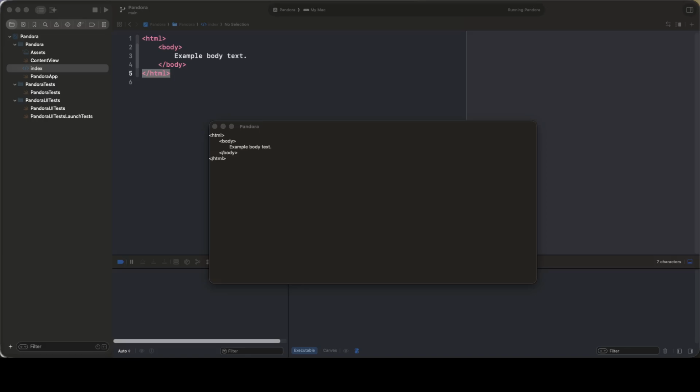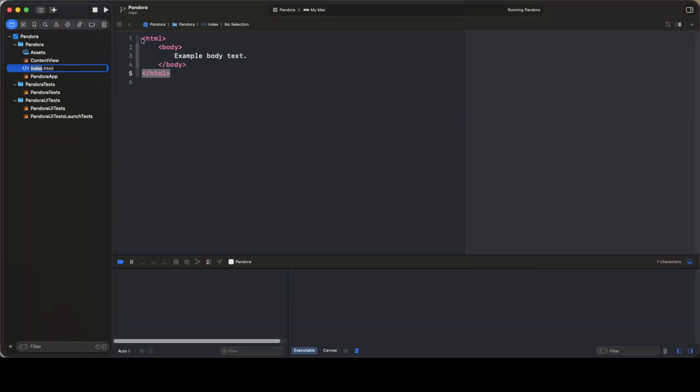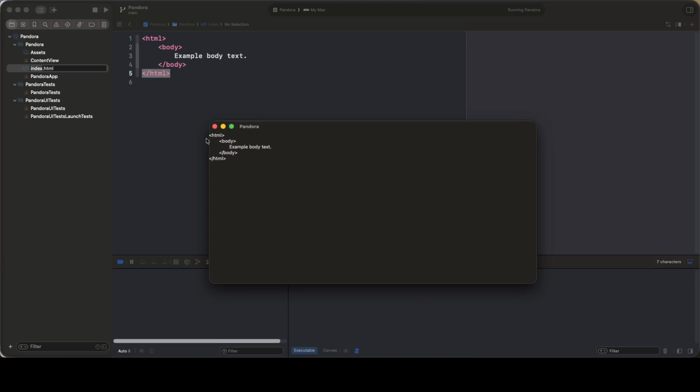Hello and welcome to the third video in this series where I create a web browser from scratch in Swift. Now at the end of the last video, this is where we got to. We've got a very simple app which loads up this HTML file and just displays it as is in a window.